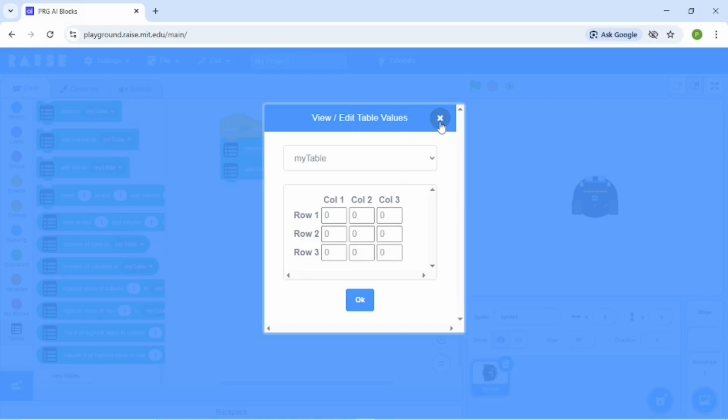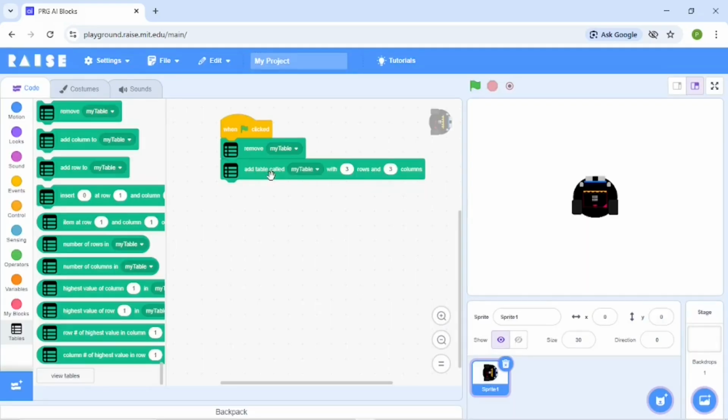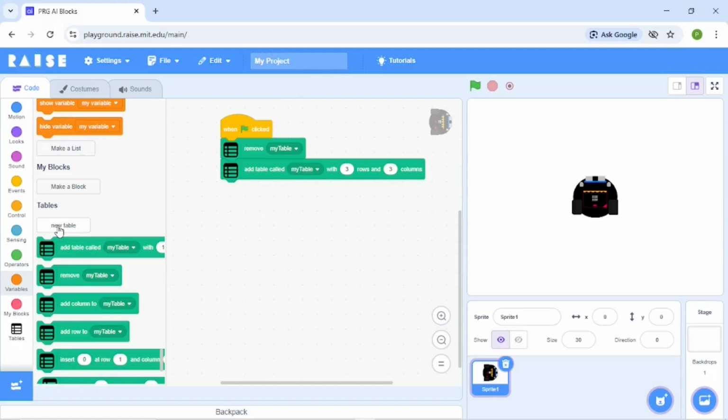Okay, so this block helps you to create your own table by using blocks, rather than you going to add a new table by using this block. Okay, I hope you understand this block, how we can use it.